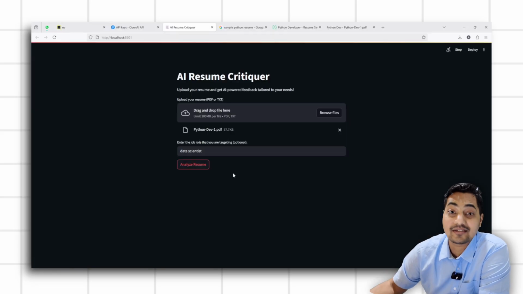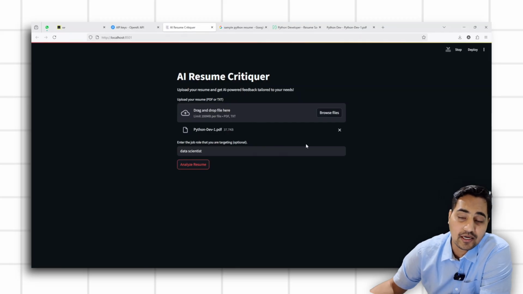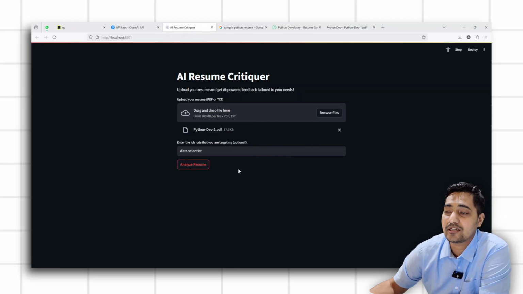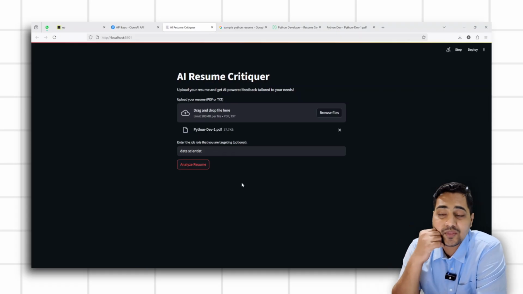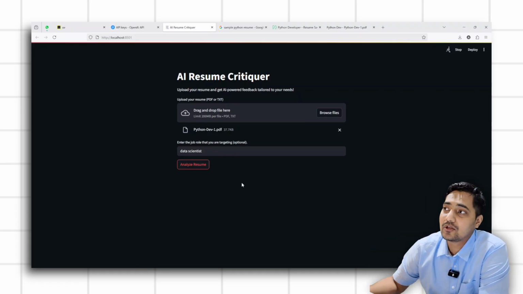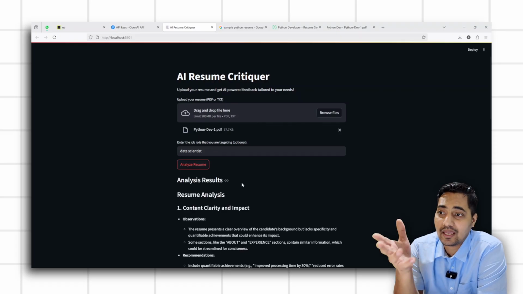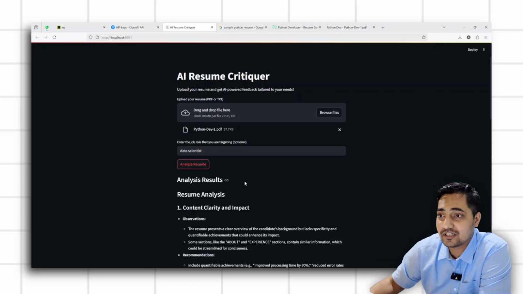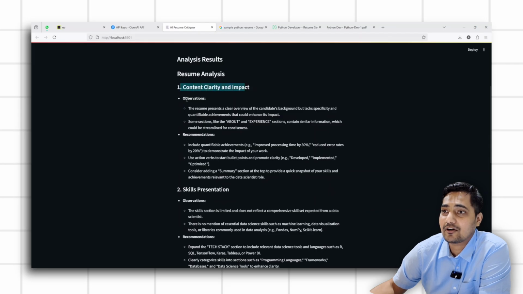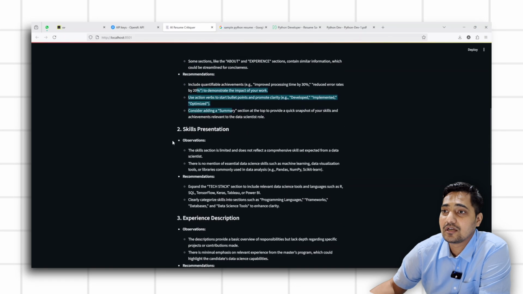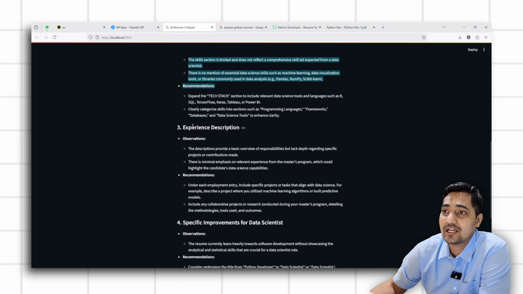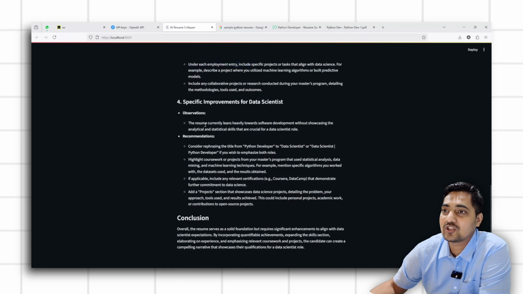Let me show you that behind the scenes, this is uploading the resume, working it out, sending the prompt to OpenAI. You can see that this is working on it right now and we'll have to give it a minute to get an output. Okay. So I hope all of us are still on the same page so far. And yes, we have the analysis results. We have content clarity and impact, observations, recommendations, skill presentation recommendations, experience description, and so on, and specific observations as well. And then we have a conclusion as well.